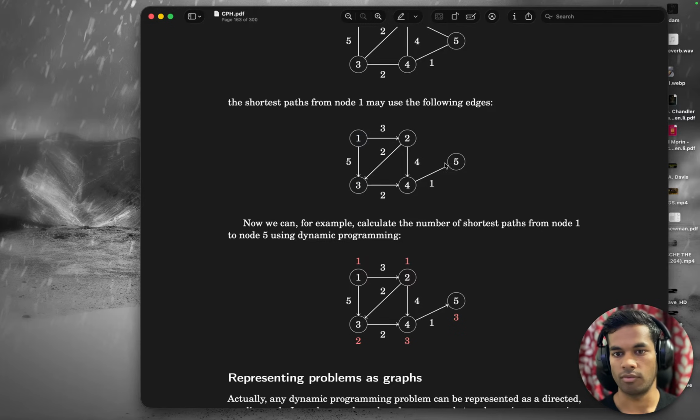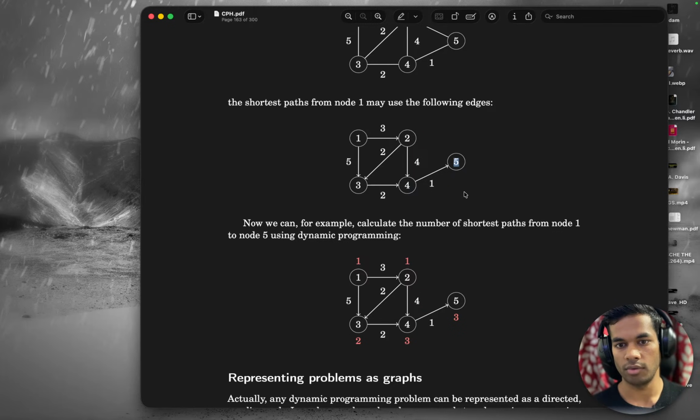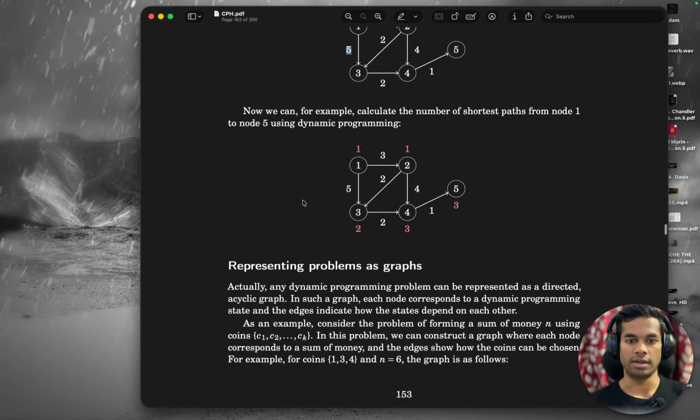Directly we can go, wait, 5 is this. Okay, so from 1 to 5, there are multiple ways. 1 to 2 to 4, then to 5, and the path cost would be 8. And the other way is 1 to 2 to 3 to 4 to 5, and there also the cost is 8. And the other is 1 3 4 5, and the cost is 1 plus 2 plus 5, 8.